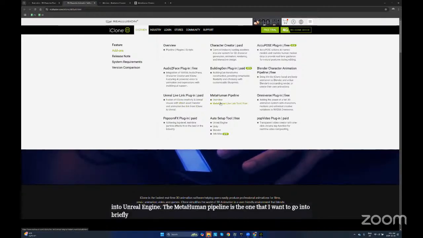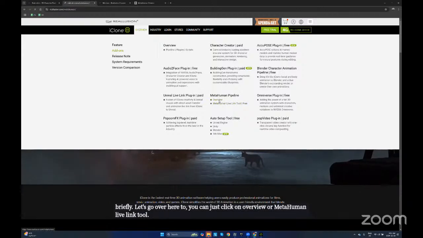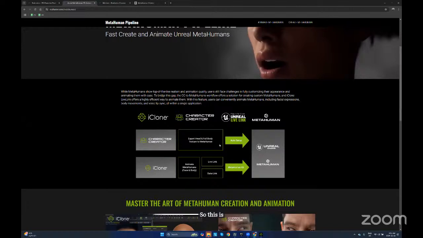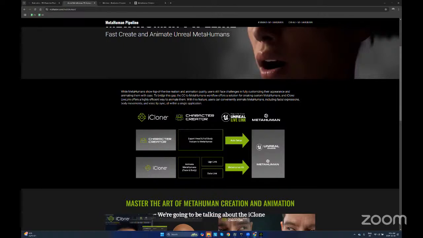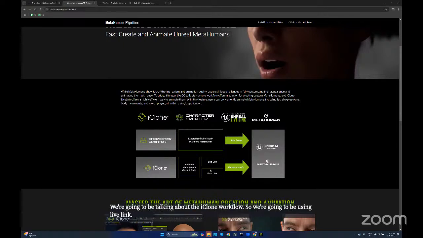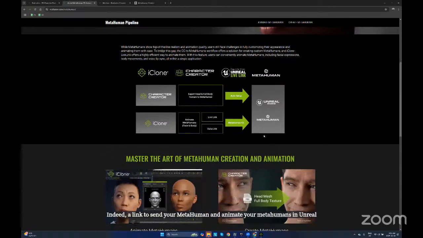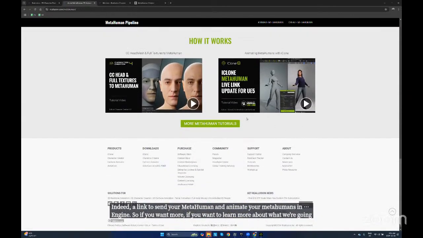You can just click on Overview or the MetaHuman Live Link tool for free. If we go to Overview, we'll take a look at this page here. This is basically where you can take your character, create a character, and export your textures, your full body, and head to MetaHuman. We're not going to talk about that workflow today. We're going to be talking about the iClone workflow. We're going to be using Live Link and Data Link to animate your MetaHumans in Unreal Engine. If you want to learn more about what we're going to talk about today, we have a couple more tutorials.